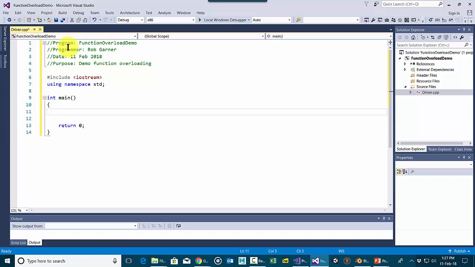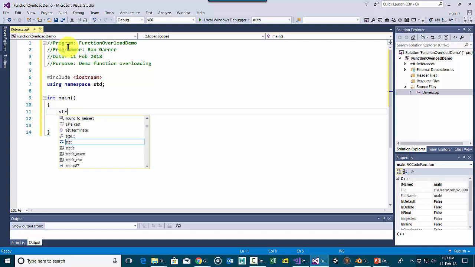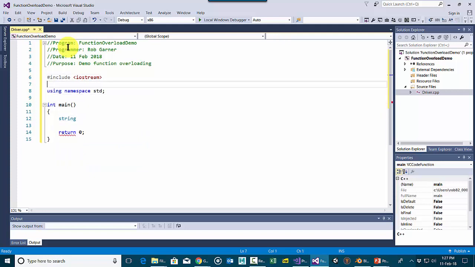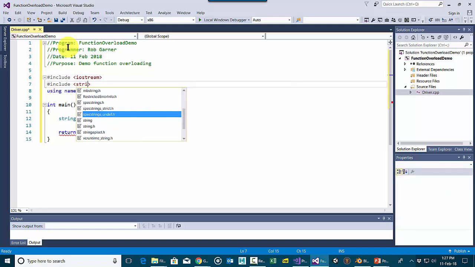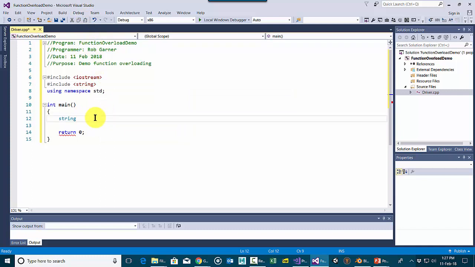Okay, so we have our function, and what we want to do is write prototypes for 2 overloaded functions called multiple chars. The prototypes would both be called multiple chars. Both will return a string, so we're going to make these string methods, and probably we'll need the string library. And let's see, we will call them multiple chars.